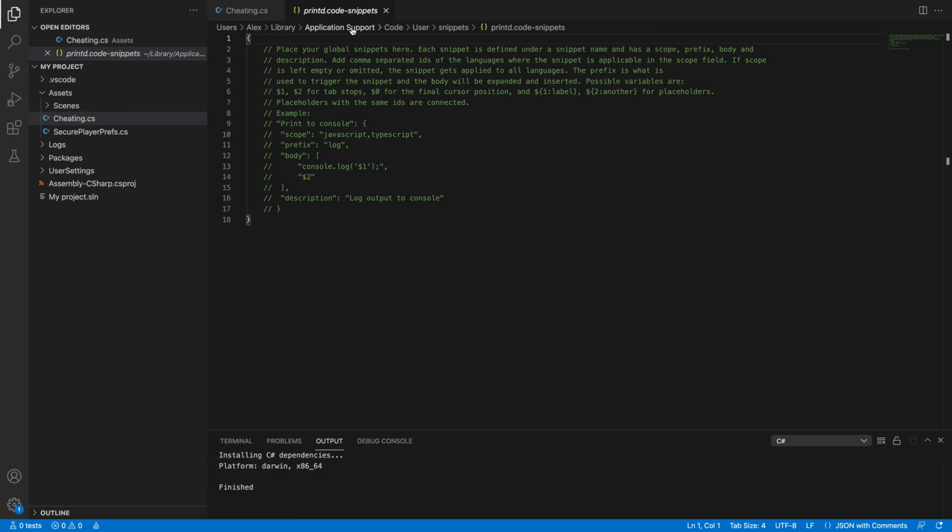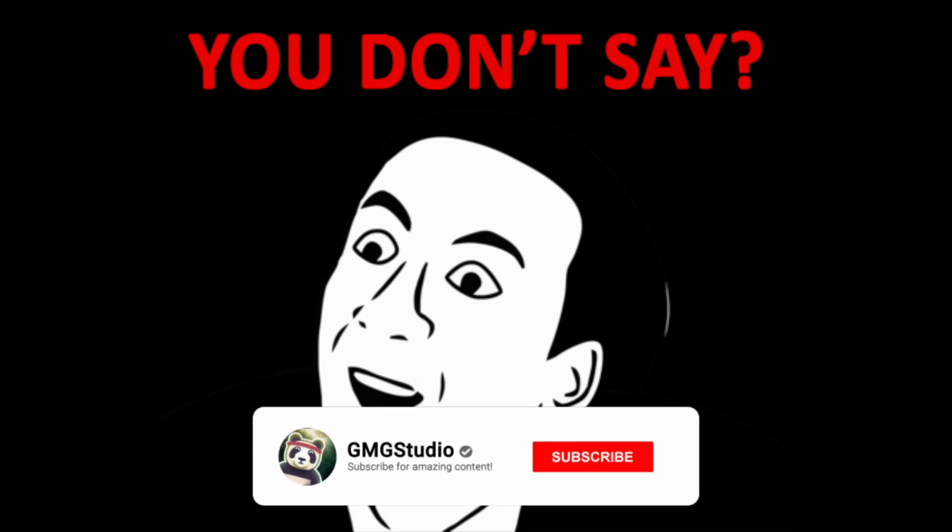After entering the name, you can see an example from Visual Studio Code. You can see the name, the scope doesn't really matter, we won't use it, the prefix, and the body. The prefix is what you write, which will be auto-completed to the body. And then you can see the description. The description is, well, it's just the description.